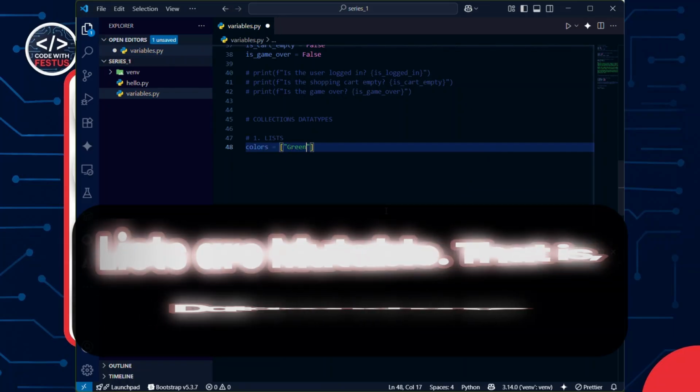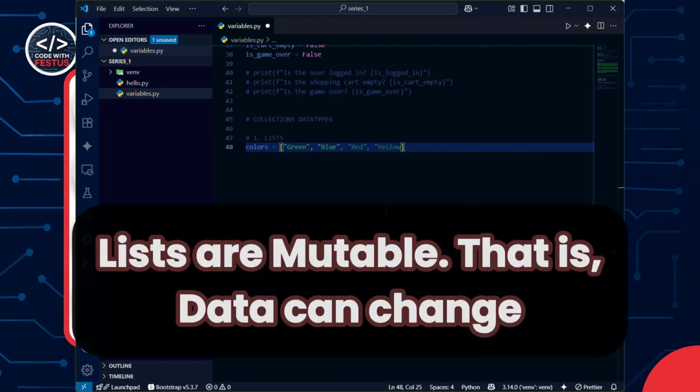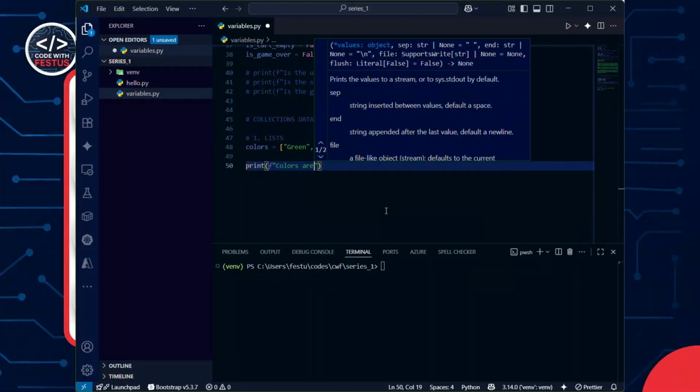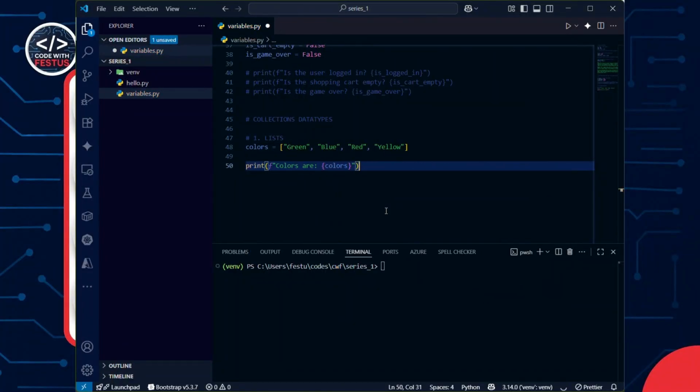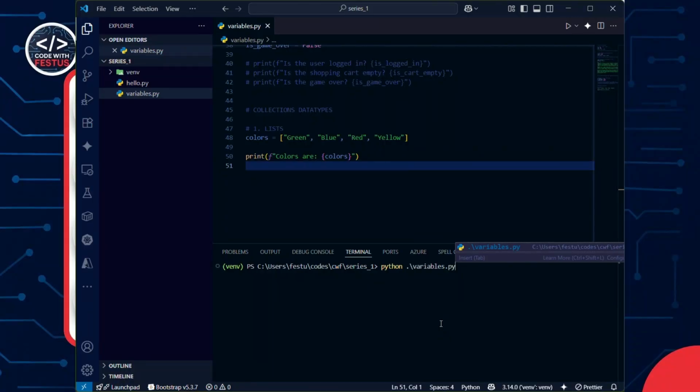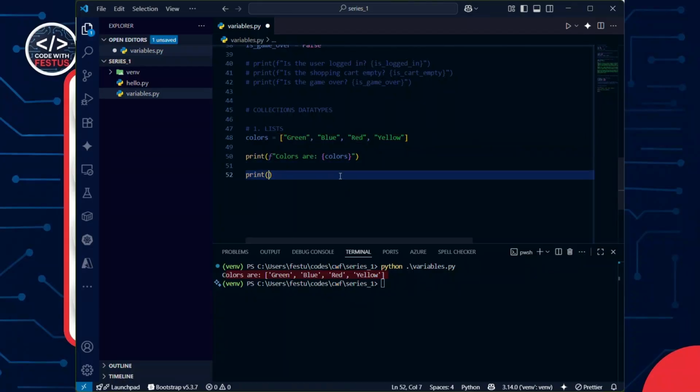Lists are mutable, which is a fancy way of saying they are changeable. You can add new items to the end, remove items from the middle, or swap one item for another. They are incredibly versatile because a single list can hold a mix of different data types, like a string and a number together, even another list.